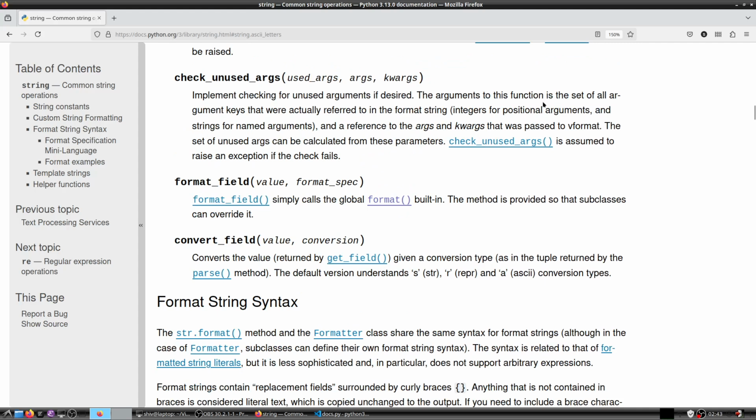The arguments to this function is a set of all argument keys that were actually referred in the format string, integers for positional arguments and strings for named arguments as we have seen, and a reference to the args and kwargs that was passed to vformat. The set of unused args can be calculated from these parameters. check_unused_args is assumed to raise an exception if the check fails.